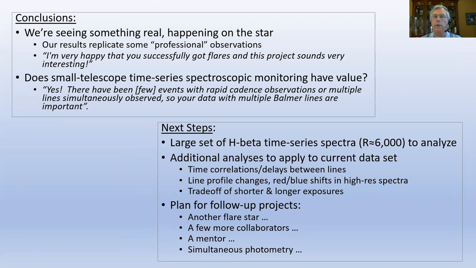We have three lists of next step action items. First, we have a collection of high resolution H beta spectra that we need to analyze. Second, there are additional analyses that should be applied to our current data set to search for time lags between various spectral lines, line profile changes during the flares, and revisit the trade-off between sensitivity versus time resolution. Third, we plan follow-up projects, including aiming at one or two more flare stars, finding a few more collaborators, finding a mentor, and arranging for simultaneous photometric monitoring to accompany these time series spectra.